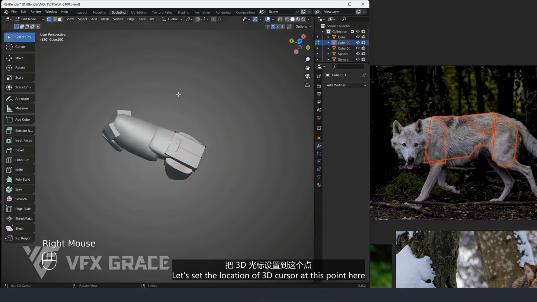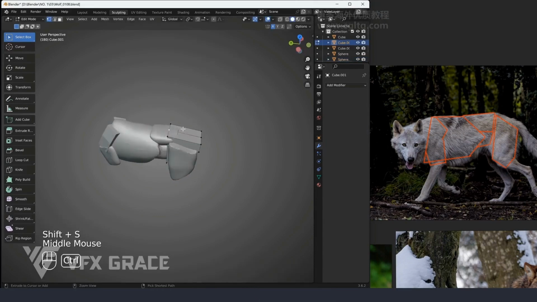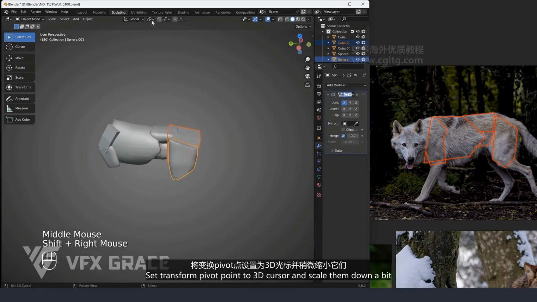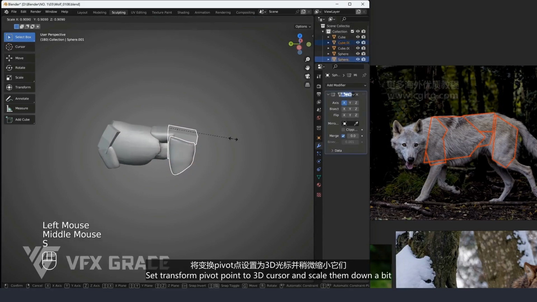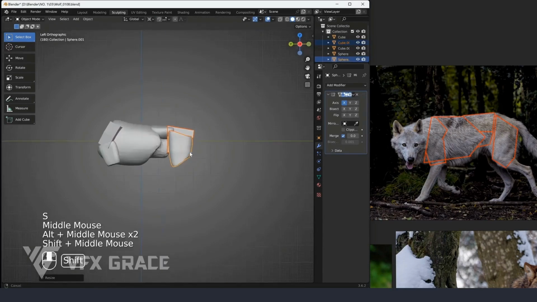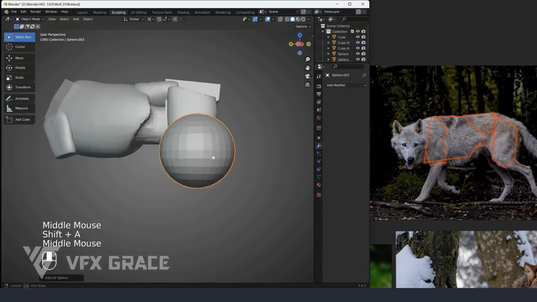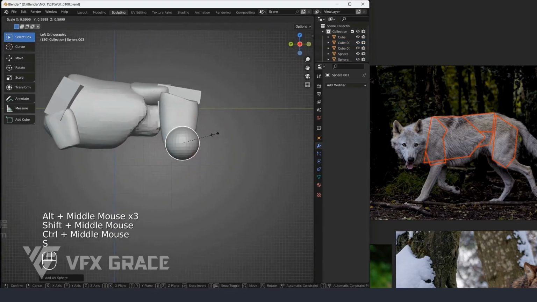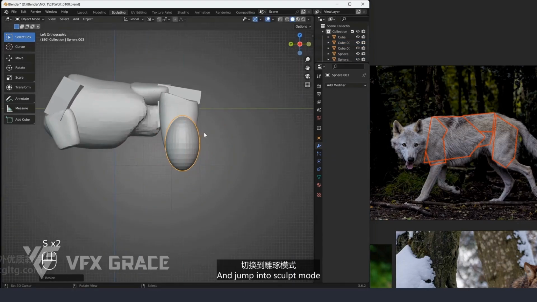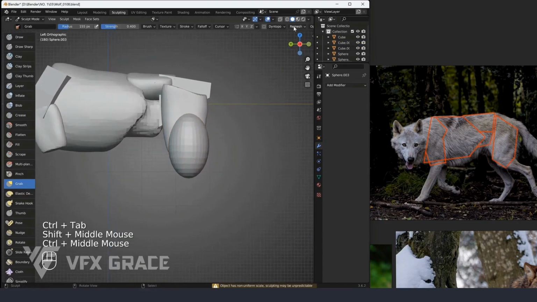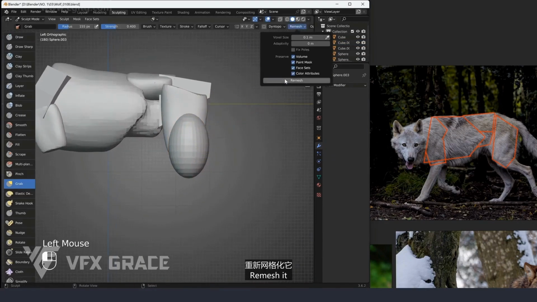Let's set the location of the 3D cursor at this point here. Set the transform pivot point to the 3D cursor and scale them down a bit. Grab another sphere and jump into sculpt mode. Remesh it.